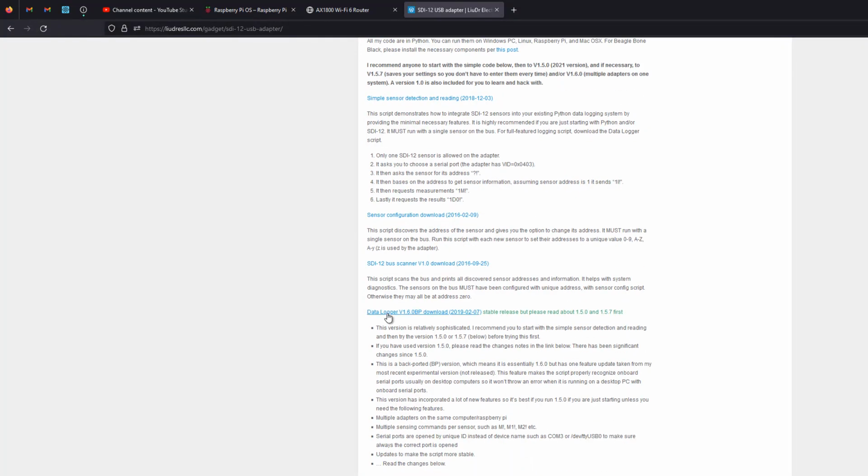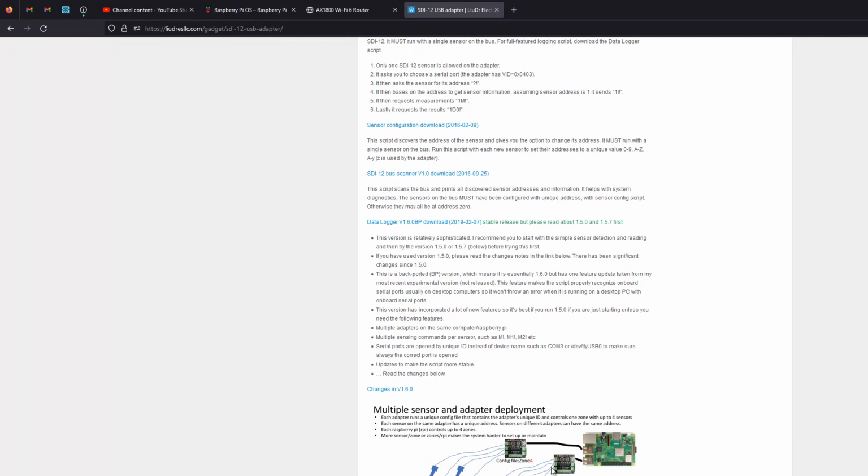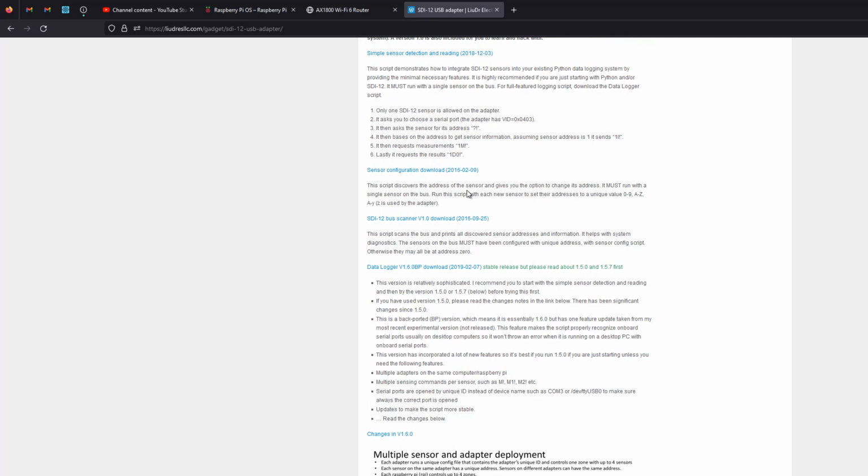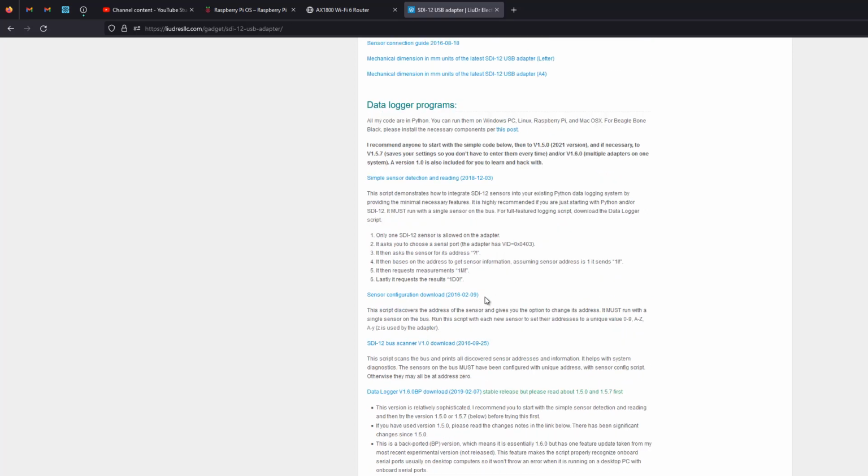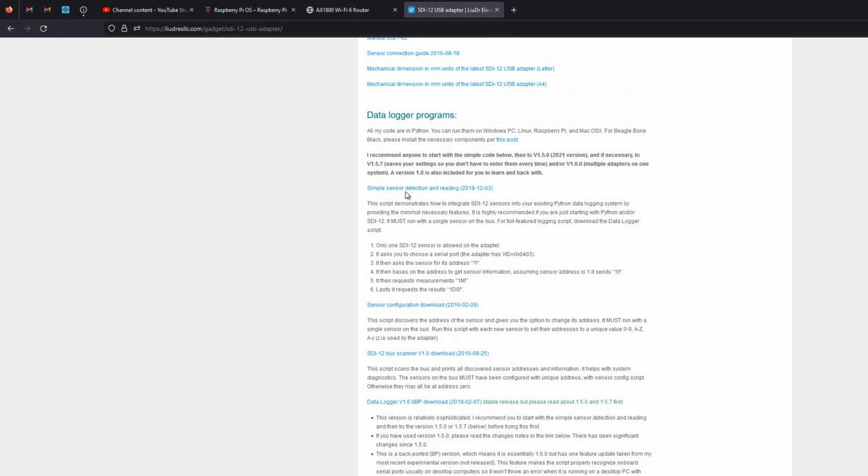And this data logger is the most recent version. I don't really want to update it because it's already pretty complicated, and it is able to connect, as you can see in the diagram, to multiple SDI 12 USB adapters, not just 2 but multiple, and each one having multiple sensors. So this is not the setup for most users. If you want to download the software, that's fine, but don't make this your first stop. I would do the very simple detection and reading first.